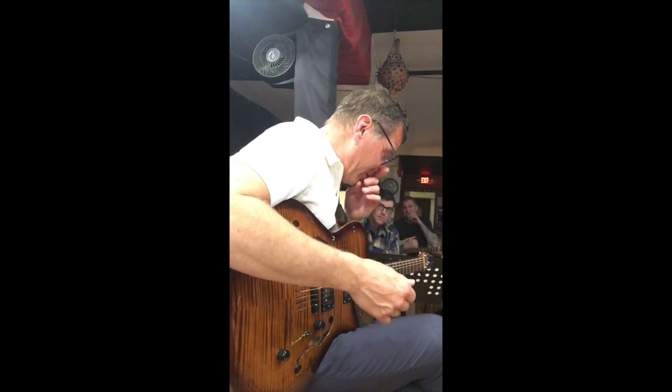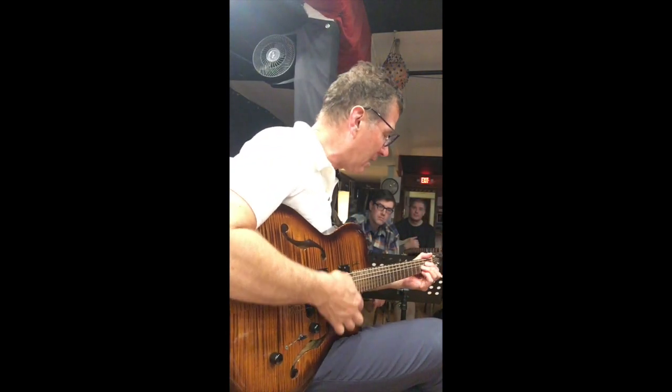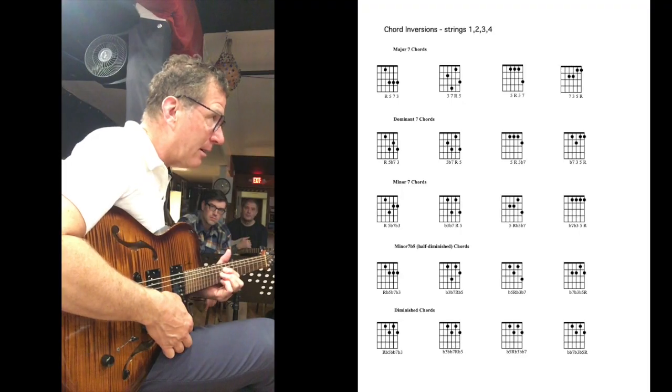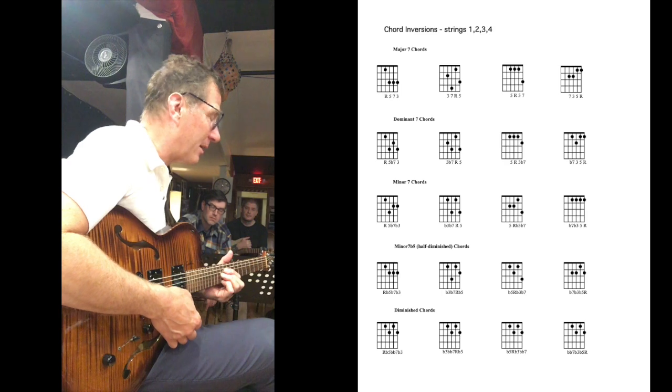So, if you know where the numbers are, you can alter these inversions to your taste once you get the headaches of going up and down each one. Notice the diminished chords are next key. That was G, let's say. So I'm going to go to C.